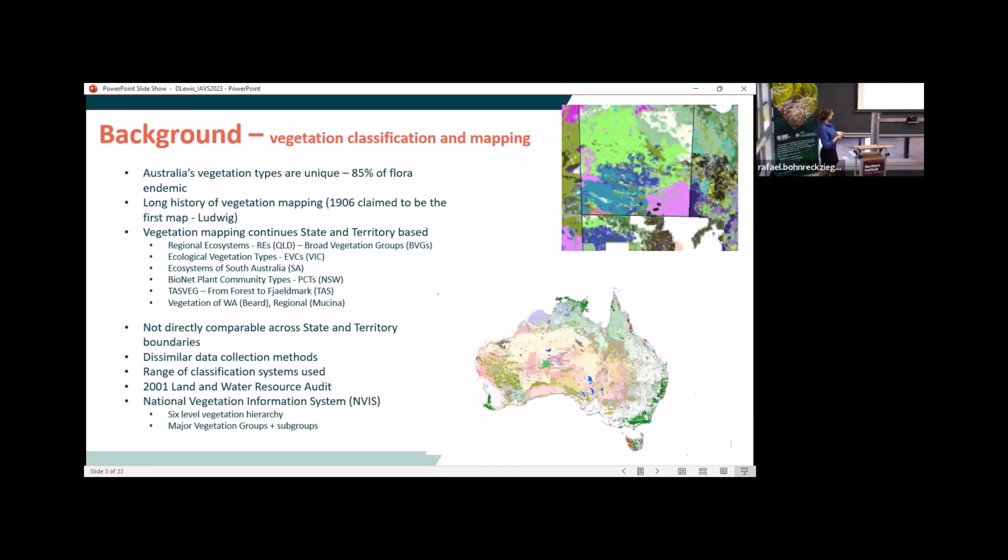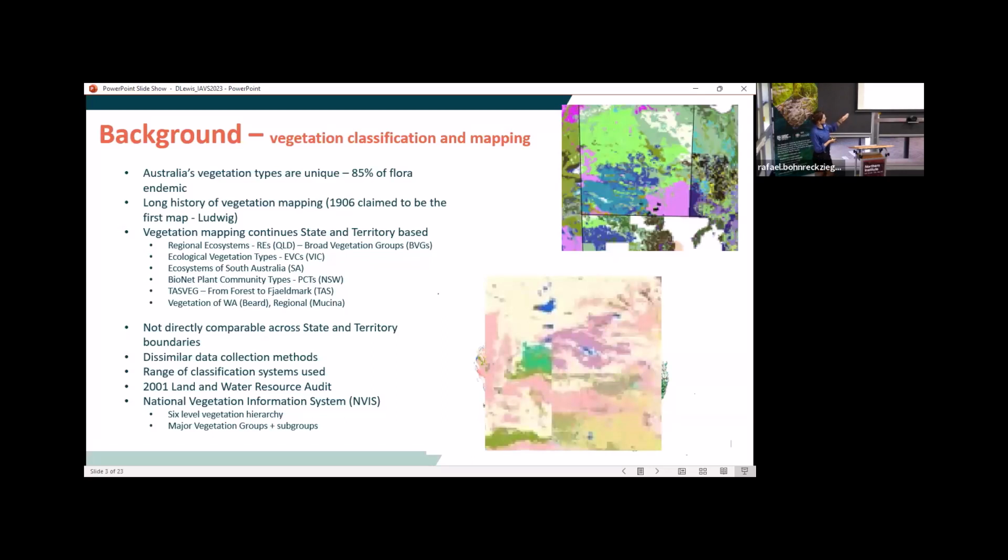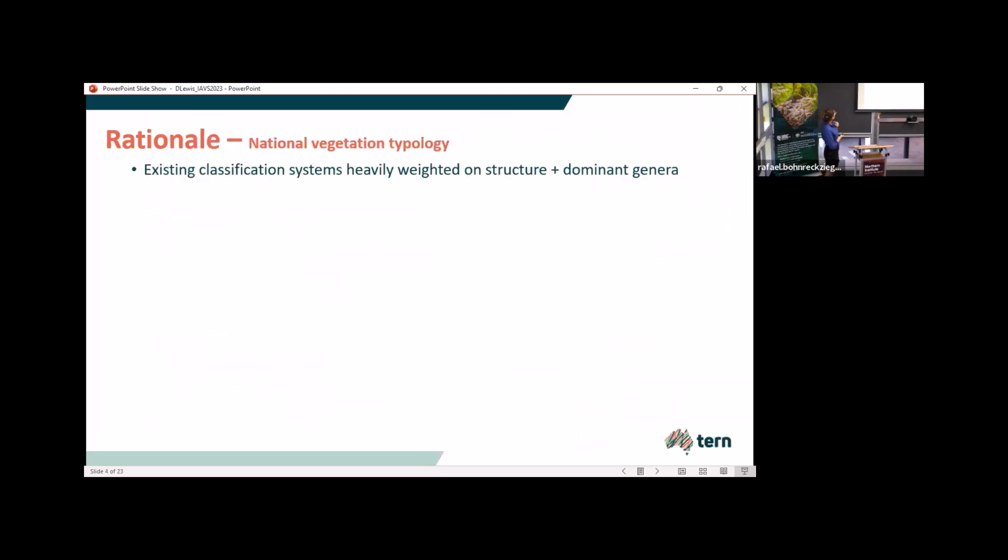It's a six-level hierarchical vegetation hierarchy, and to cut down those border effects, they created the major vegetation groups and subgroups. These are really broad groups. You can see here, even with this new map of the major vegetation groups, we still have that border effect, so there's still lots of improvement to make.